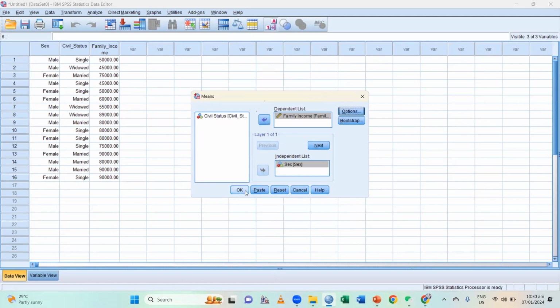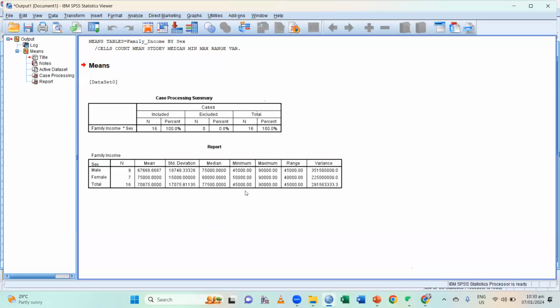And click OK. And when you do that, the third window will pop out. And this third window is what we call the output view of your SPSS. The output view is where you could see all the computations or all of the statistical analysis you wanted. So take a look.